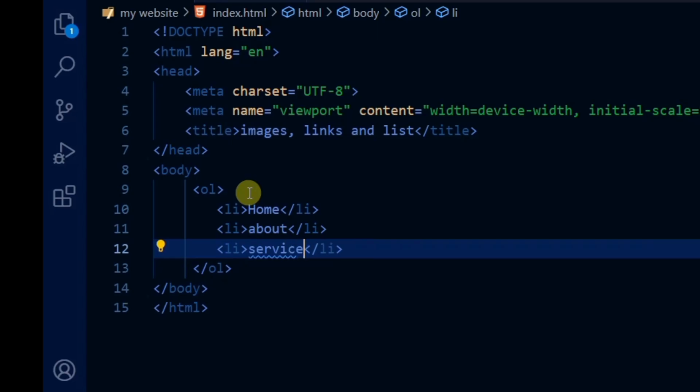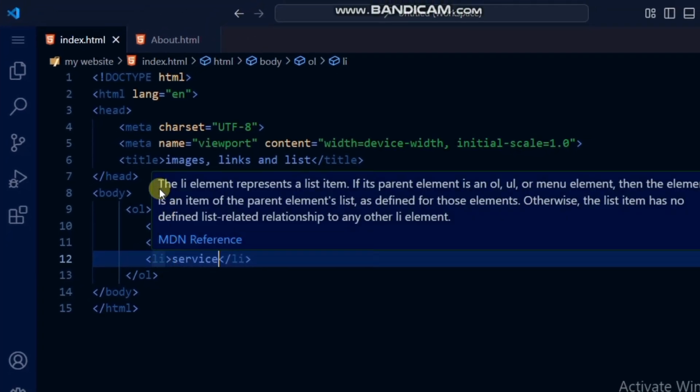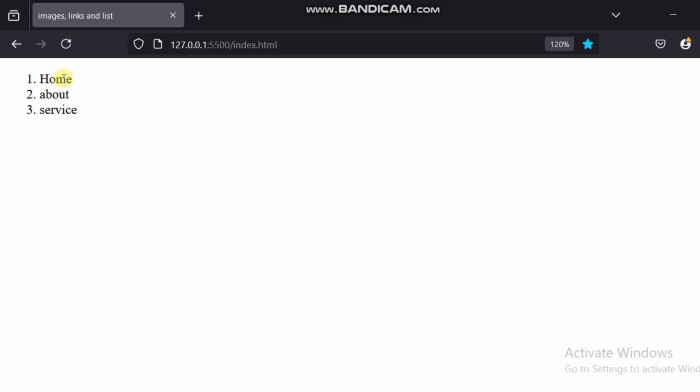Now, in the browser, we're going to have 3 list items, which are going to be numbered: number 1, home, number 2, about, number 3, service. So now this is how the structure of an ordered list goes.